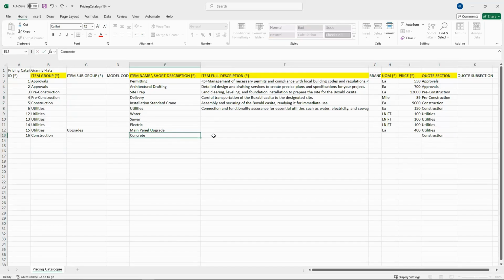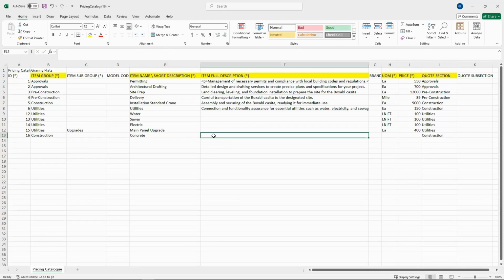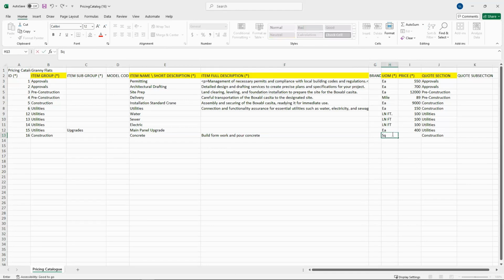All right. My item full description will be build formwork and pour concrete. All right. Now this here, as I said, will be a square foot price. So we'll put square foot. And then we need to put a price in. Let's say it's $150. All right. That is all you need to do if you need to add another item.